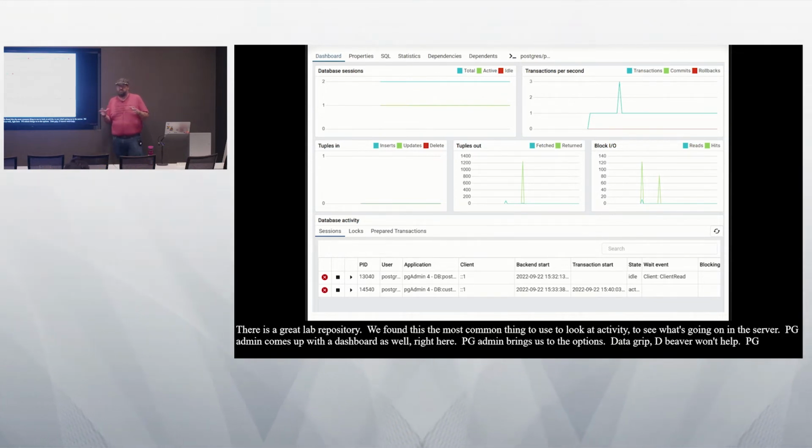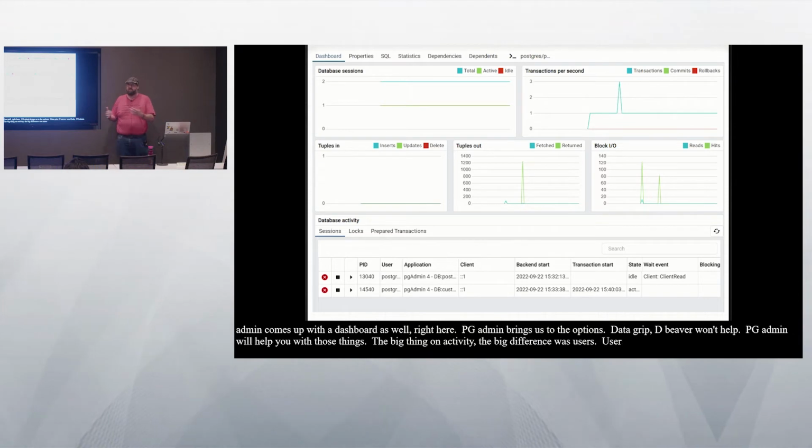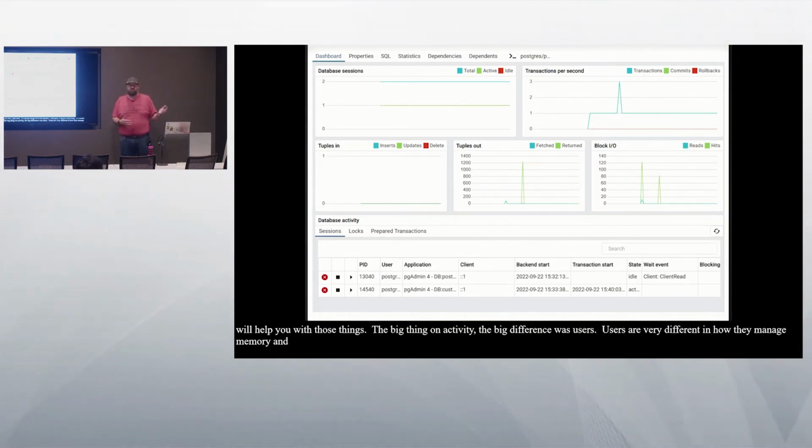The big thing I want to bring up here on activity, the big difference that I had from SQL Server to Postgres was users. Users are very different in how they manage the memory and the usage of it in Postgres versus SQL Server. I had SQL Servers that had 3,000 to 5,000 users on them constantly, all day long, every day, over and over again. That was my standard running for SQL Server. Sometimes there were 8,000 to 9,000 users.